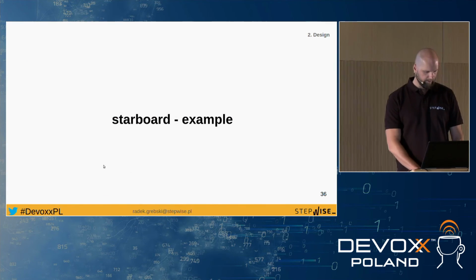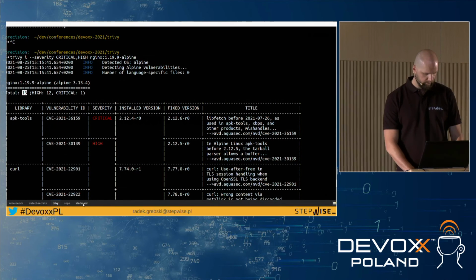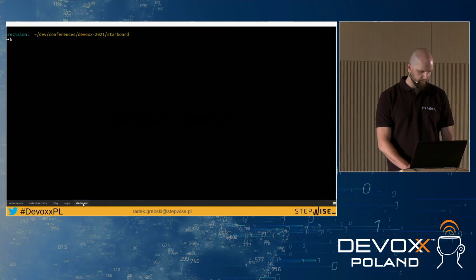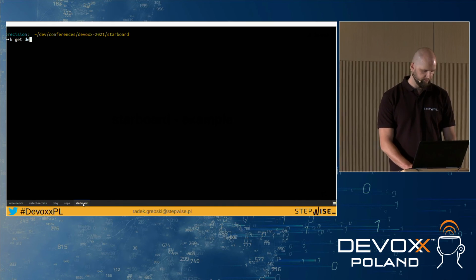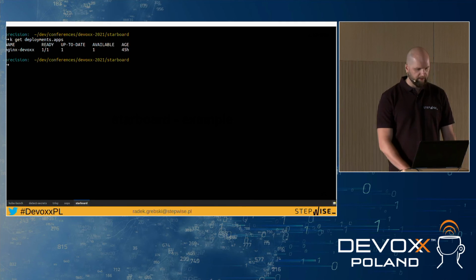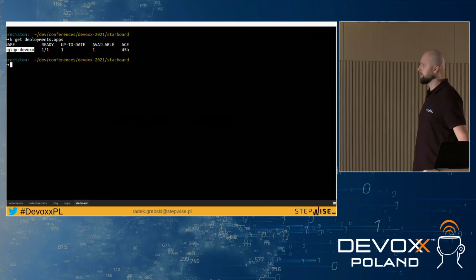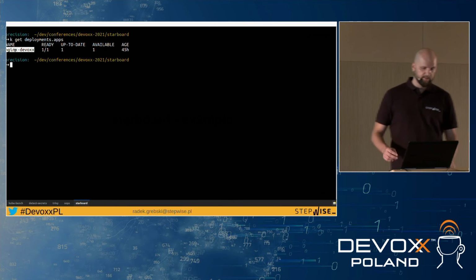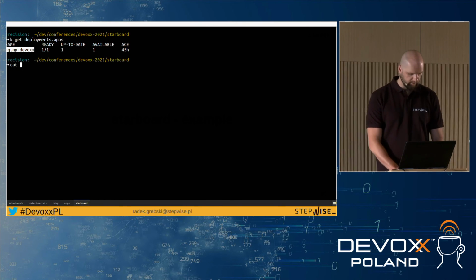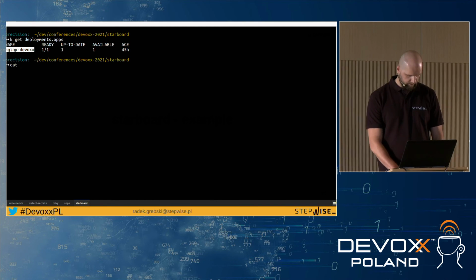Okay, so previously I created a deployment of Nginx on my Kubernetes cluster, and I can run a Starboard scan.